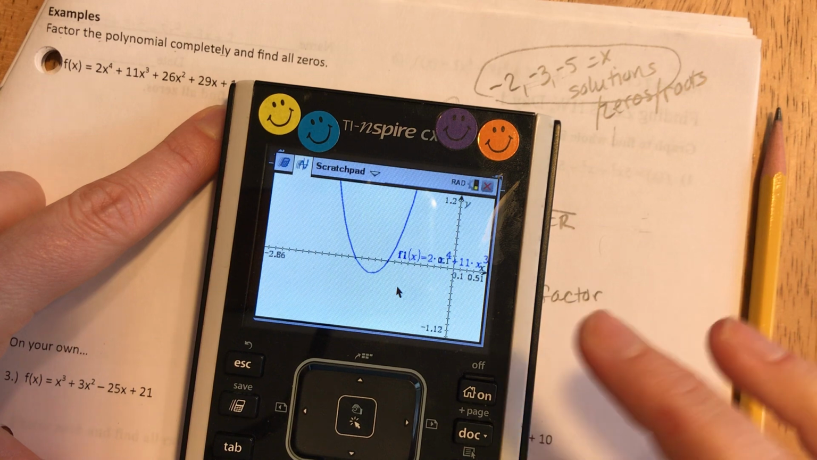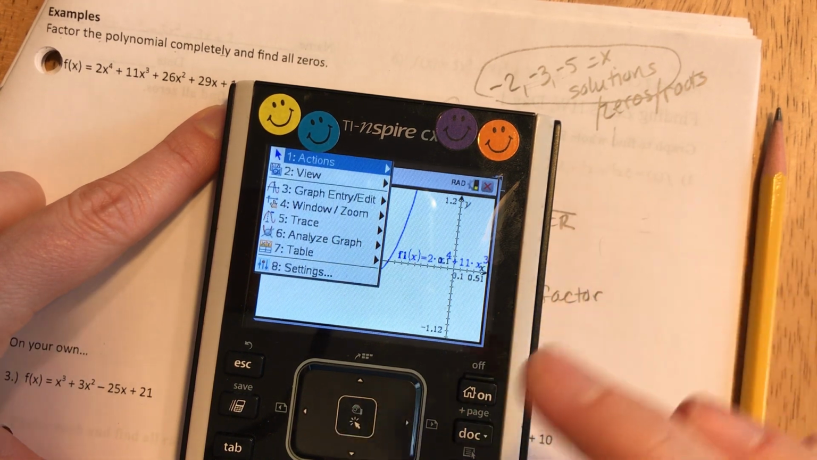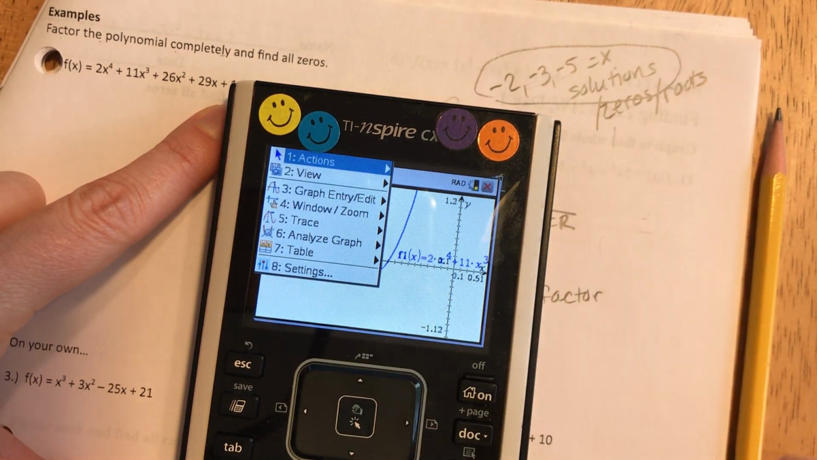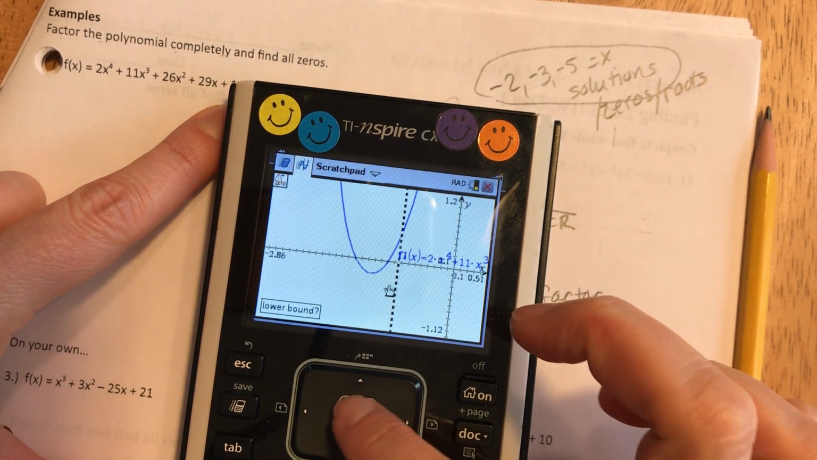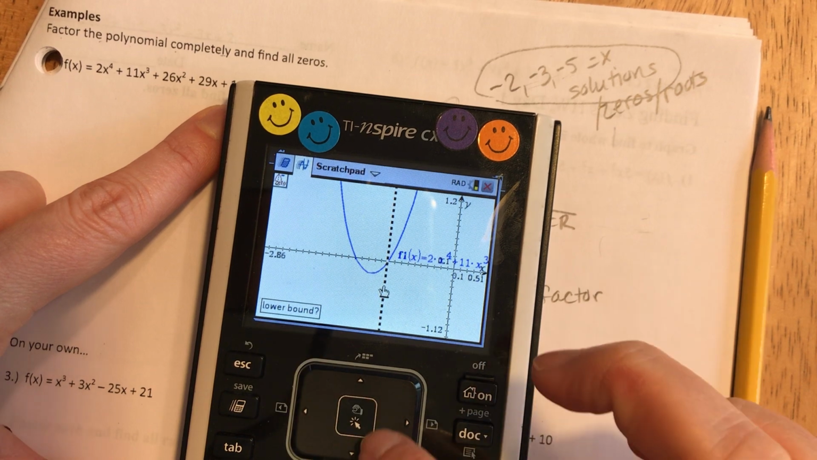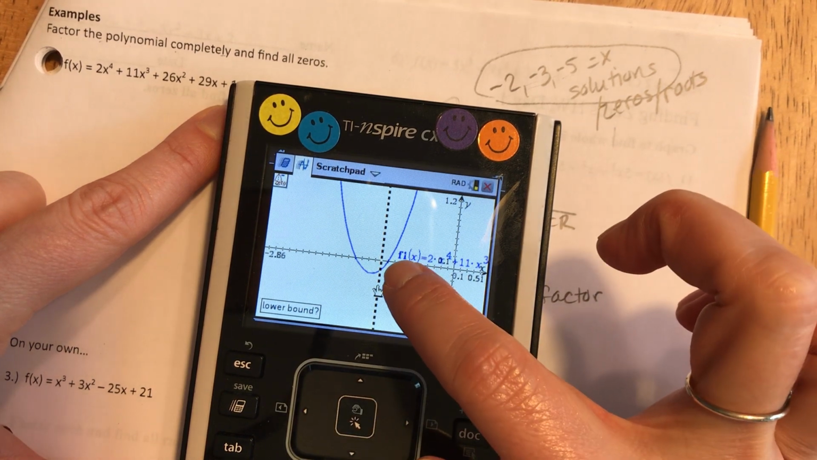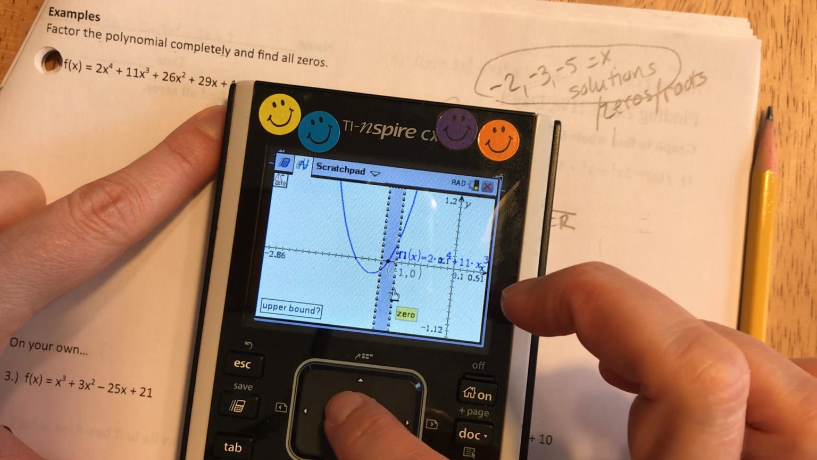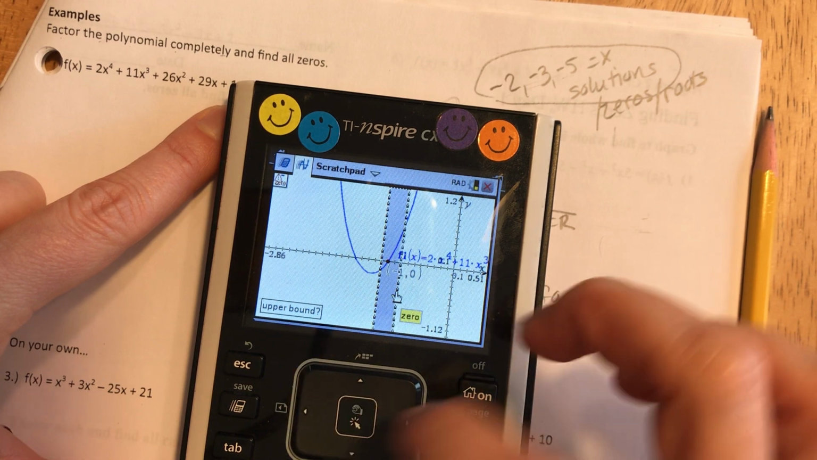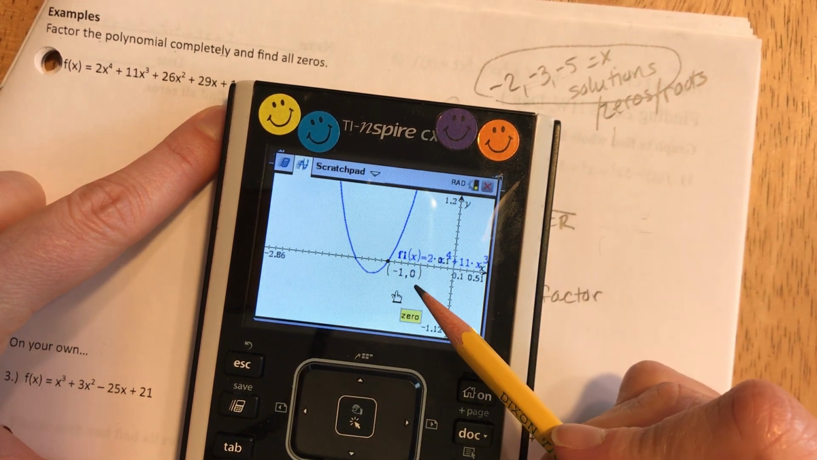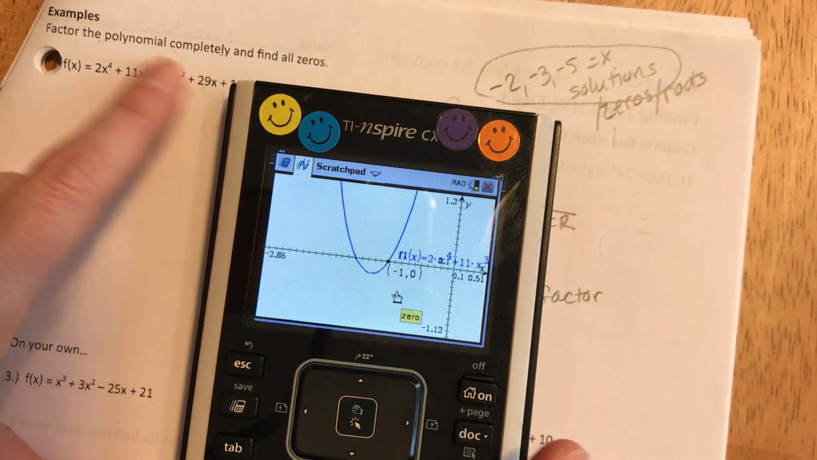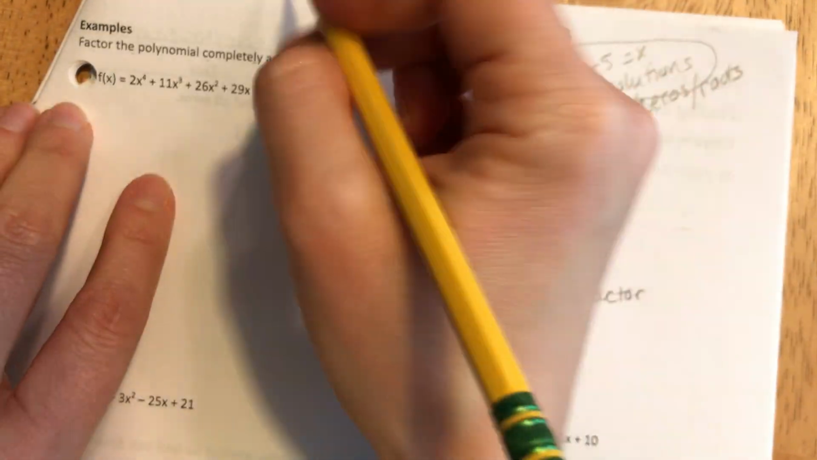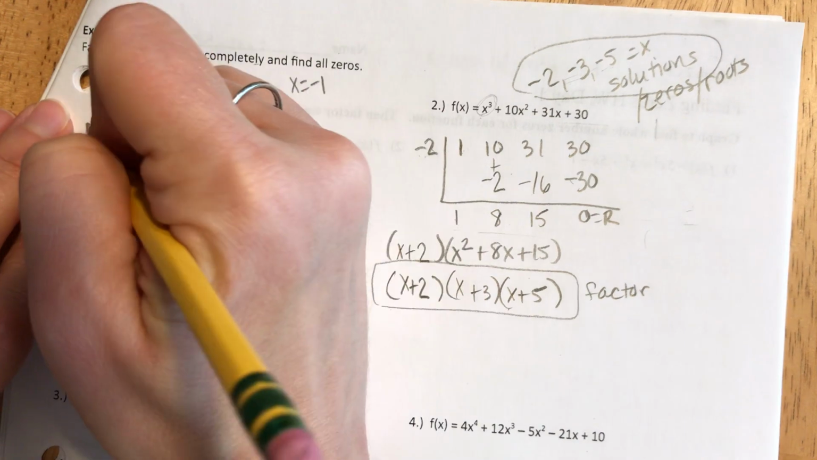The other thing we can do is go to menu and number 6, analyze graph, okay, and you could pick number 1, 0, and it's saying lower bound here. That means you go to the left. Then if I go to the right, the upper bound, do you see how it gave me -1, 0? It actually confirmed it for me. -1, 0 is one of the zeros. So I know already that x equals -1 is one of them that works. So I'm gonna start there.